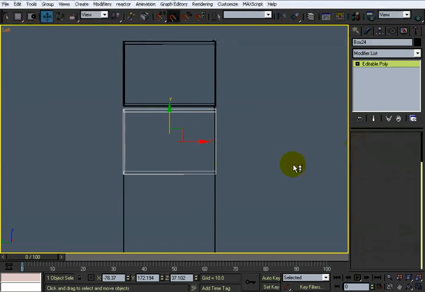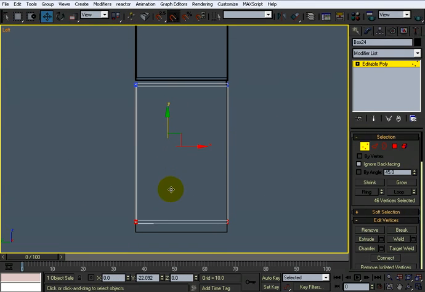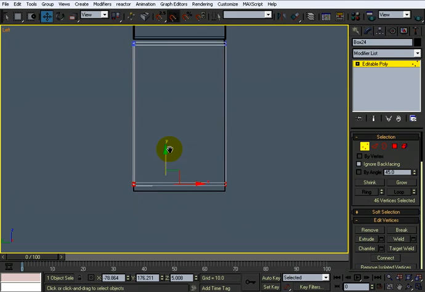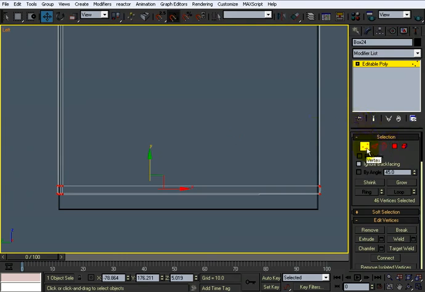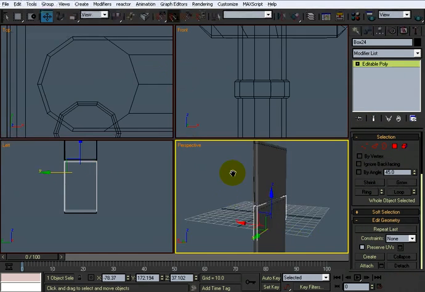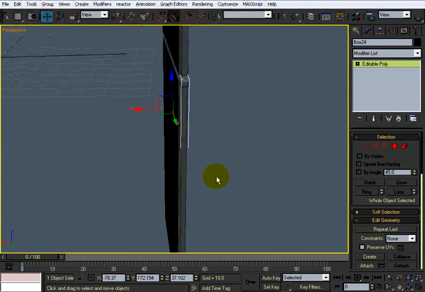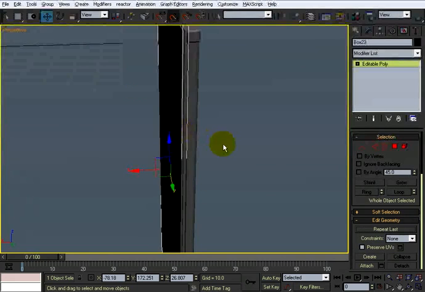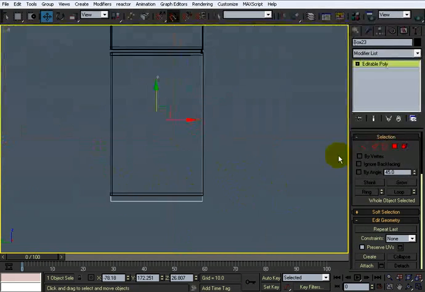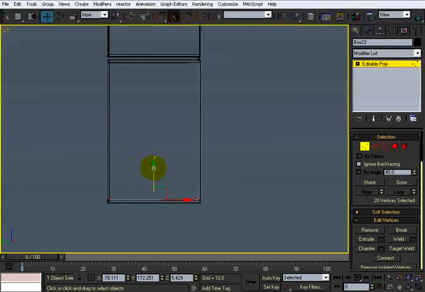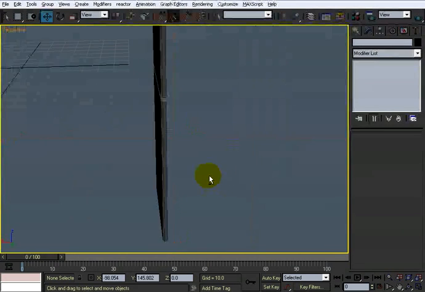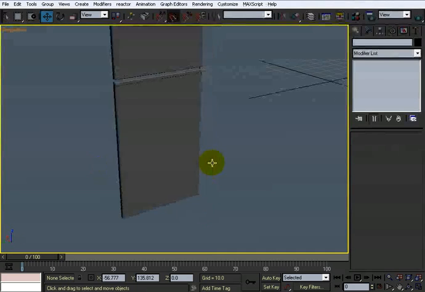Alright, take these and I'm going to go all the way down to here. Like that. Alright. And then I'm going to select the insulation, which for some reason is all the way down at the bottom, and bring it up. Right there. Alright, so now I have that.